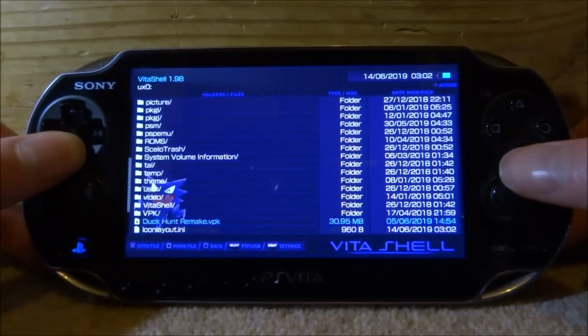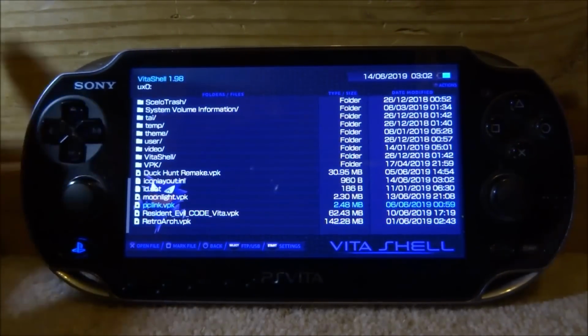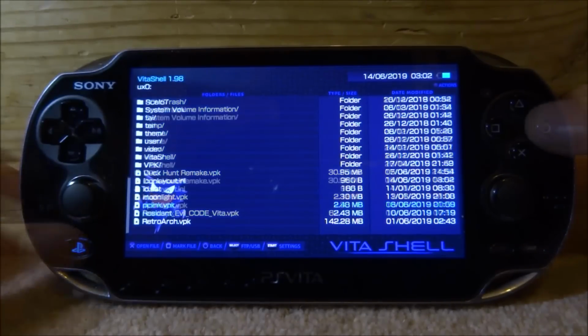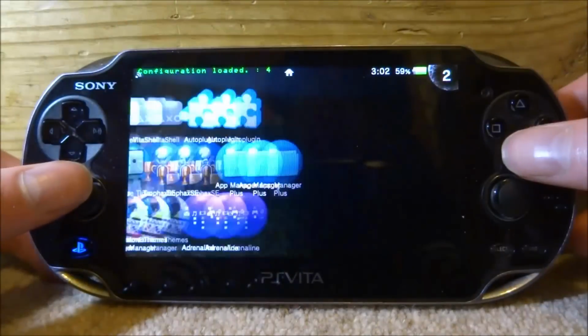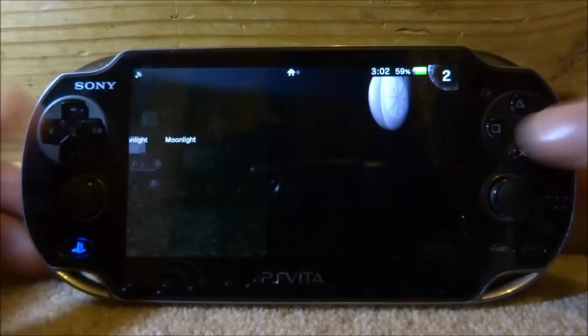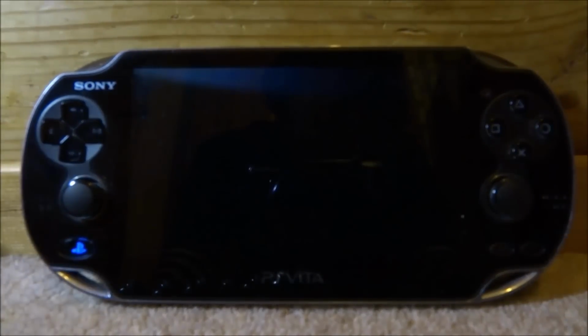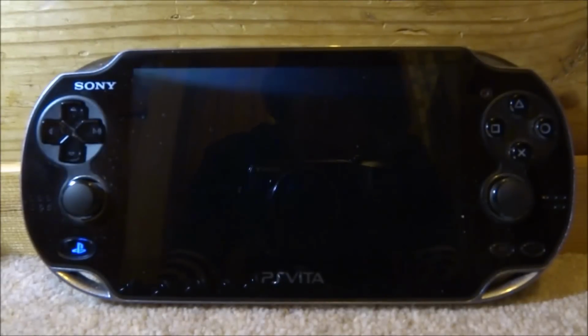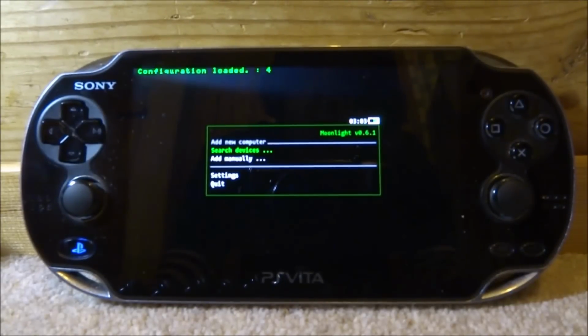That works with everything. I have a video on that on my channel, so if you search PC Link, you'll be able to find a video on how to set that up. Anyway, let's just close out the Vita Shell and let's go and launch up Moonlight. So there it is over on my home screen. This is the latest version, 0.6.1. Let's go and start this up.